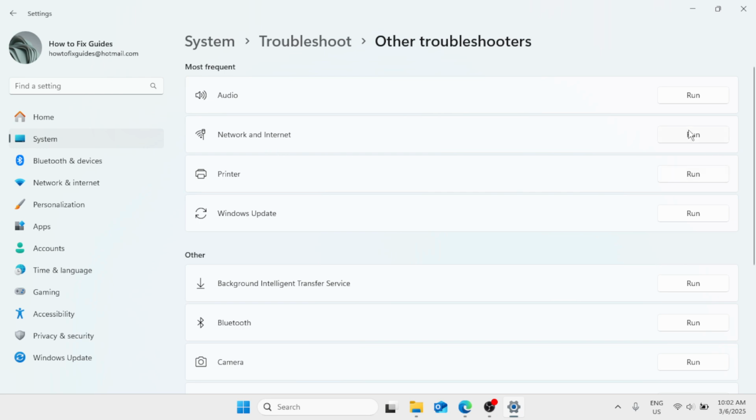Run the Network and Internet troubleshooter because this will help you detect and spot the issue that you are facing on your Windows. I will not just click it manually because you might have different issues to be detected. The good thing about this is that it will give you suggestions and recommendations on how you can fix the issue. So try running the Network and Internet troubleshooter and then simply close out of here once you're done.